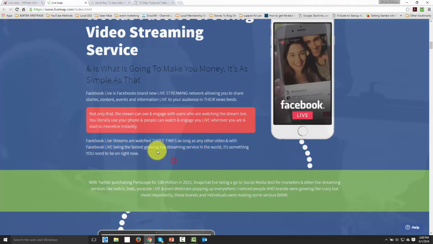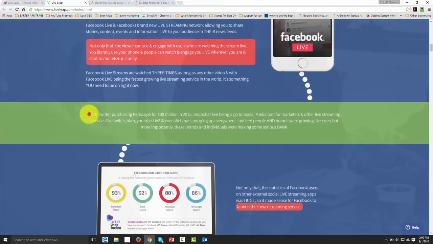Now, the other thing they're going to do is, again, more proof. And this is more proof that live streaming is a place you want to be. So they're talking about live streaming. They're talking about Periscope, Snapchat, Twitch and Blab and YouTube Live and webinars. And so this, again, is the concept of live streaming. Again, live streaming is big. That's the proof. Facebook live streaming is big. That's even more proof. And so now, since their product is about Facebook Live, you're going to get the sense that, well, man, maybe this is someplace I need to be.